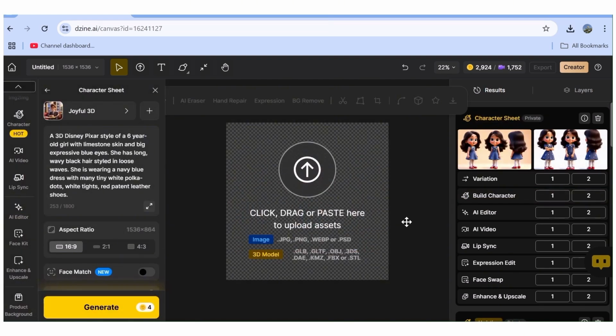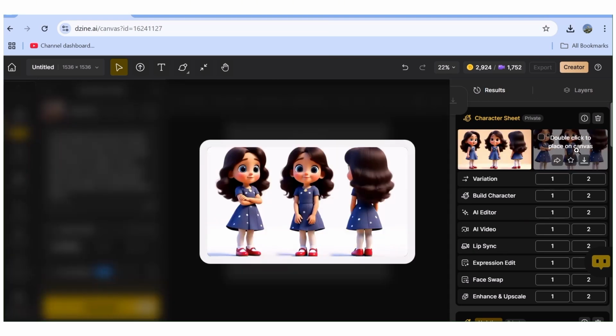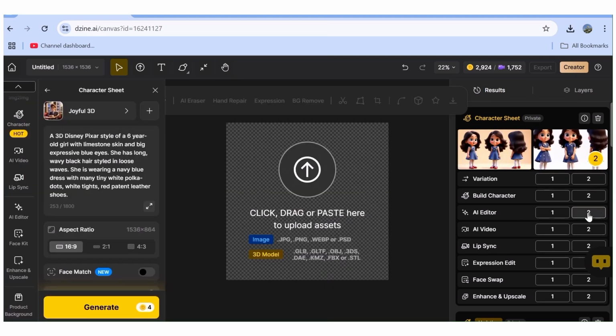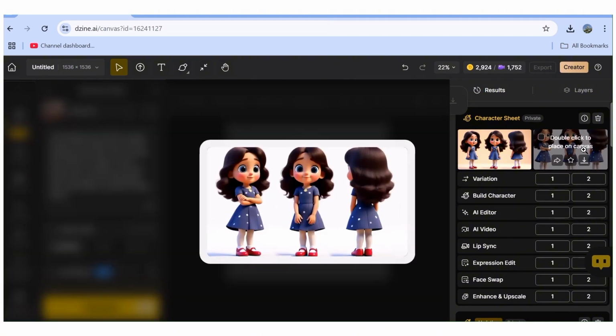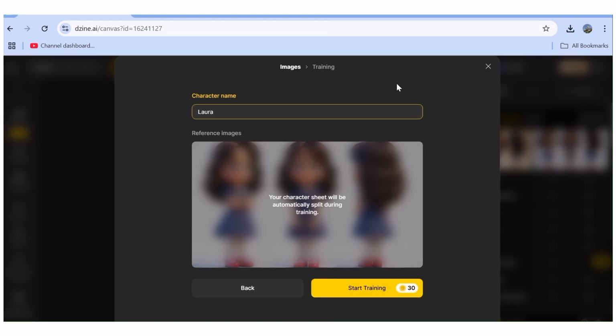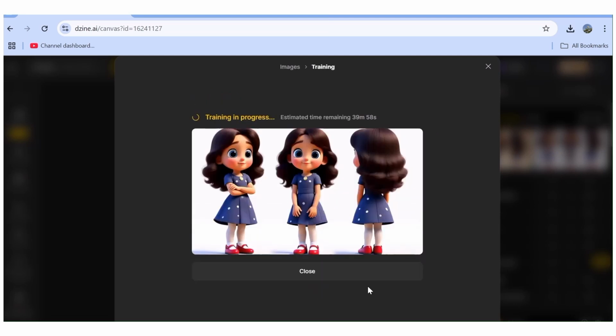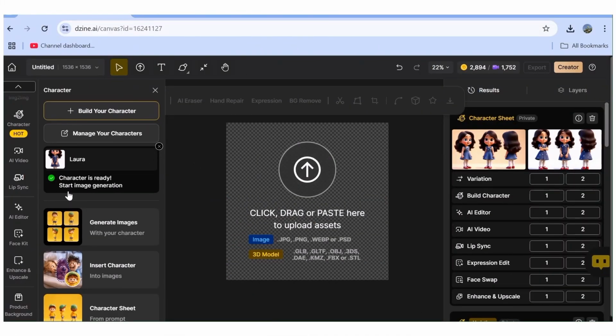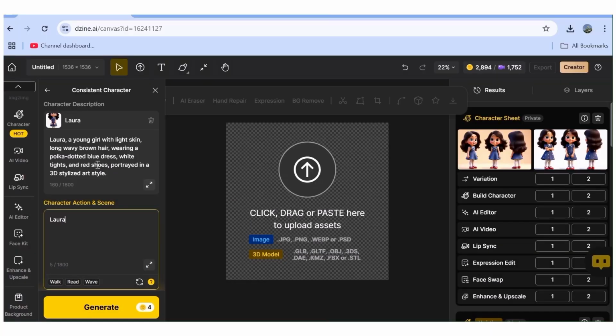So once you have a set of images that you like, now it's time to start training our character. To do that, we'll click on the build character option. In this case, I'll build my characters using image 2. Now you can name your character. In this case, I'll be naming my character Laura. And once you've named your character, the next thing that you need to do is just go ahead and hit the start training button. So we are going to let our character train, and we'll be back once the training is complete. So our second character is now ready, and we can start generating images with her.